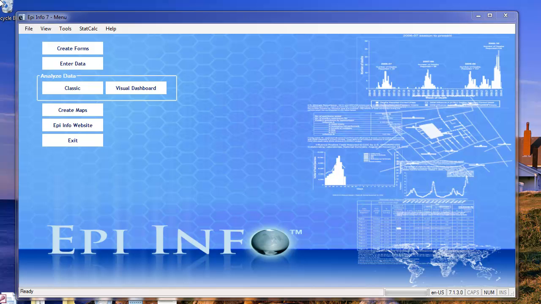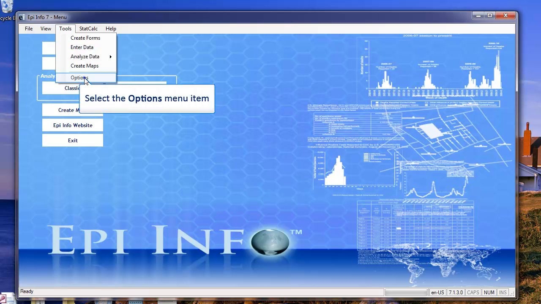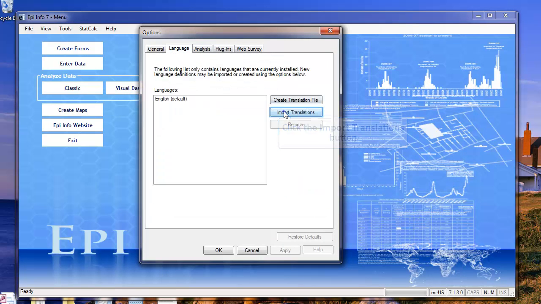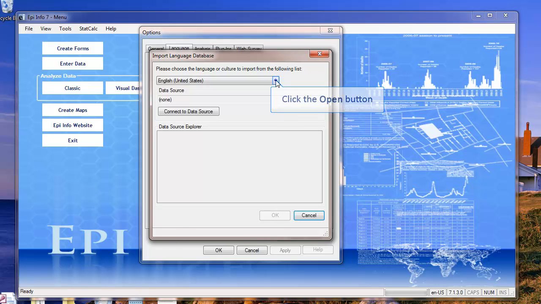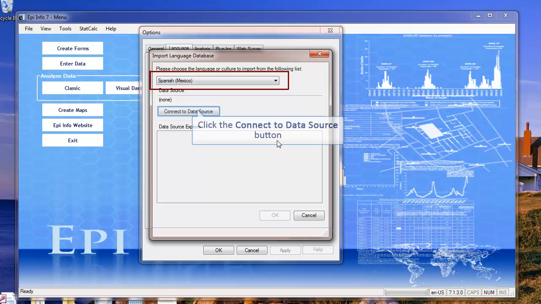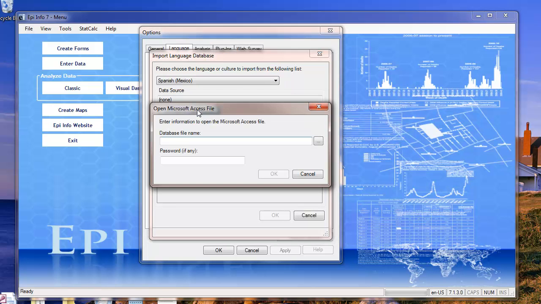I'm in Epi Info 7 at the main menu. I'll select Tools, Options, and then I'll click the Language tab, and I'll click Import Translations. At the top, I'll select the language, and I'm going to choose a version of Spanish. I've chosen Mexican Spanish. Next, I'll connect to the data source.